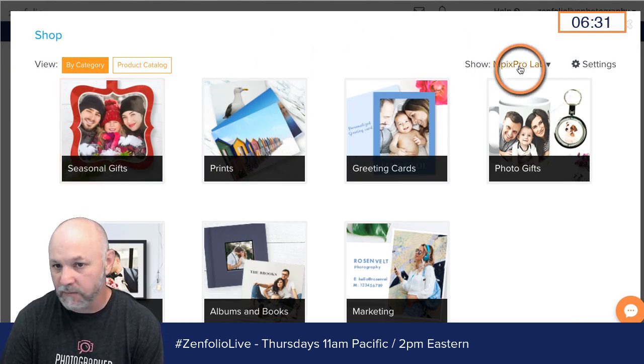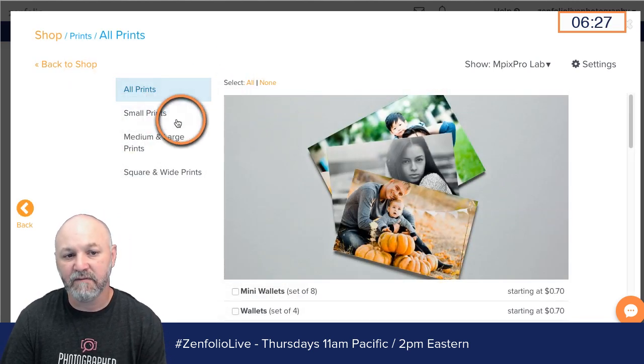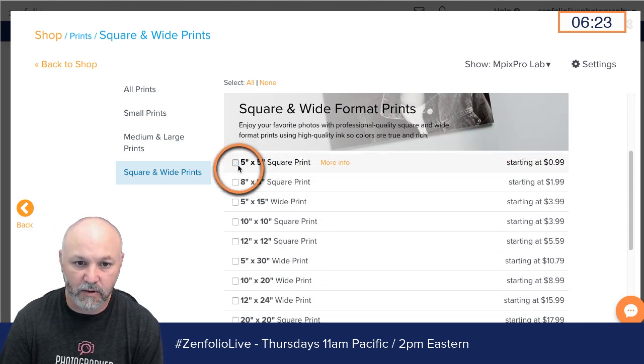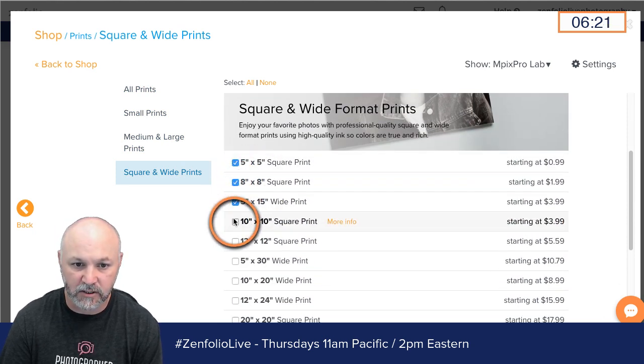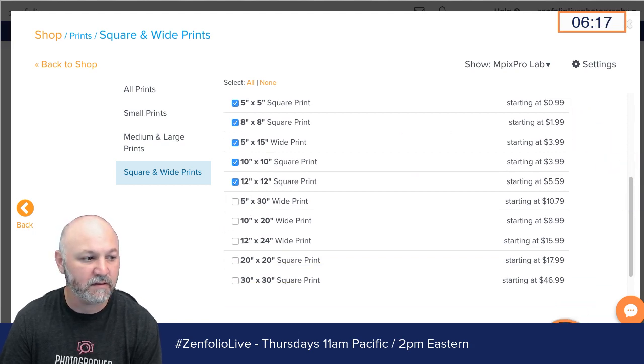And then I'm on MPix Pro. I'm going to go to prints really quick. And then we actually have these sections over here. So I'm going to go to square and wide prints. And then here are my square options right here. Let me just grab those. And we're going to save that.